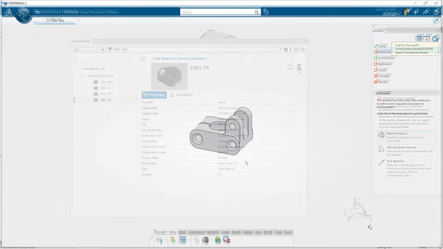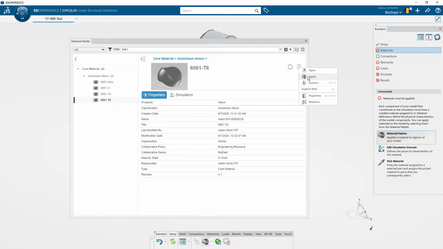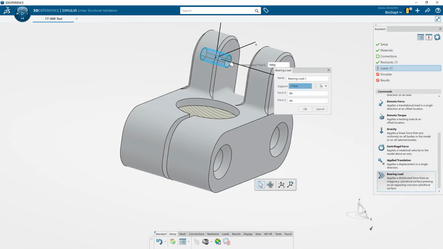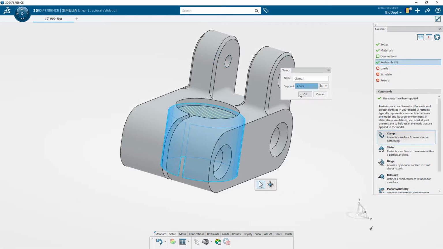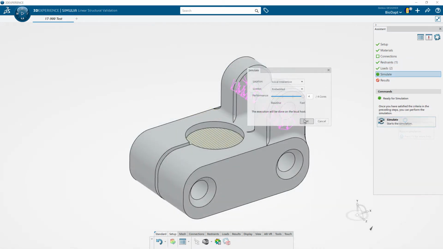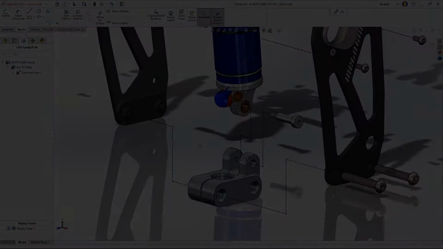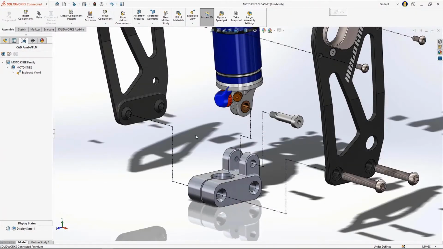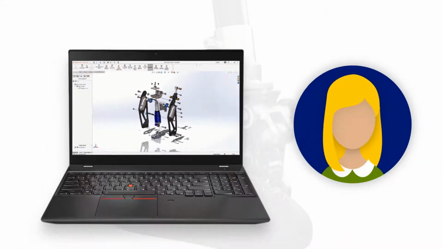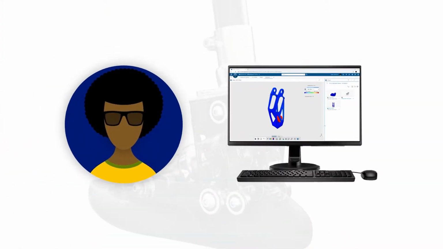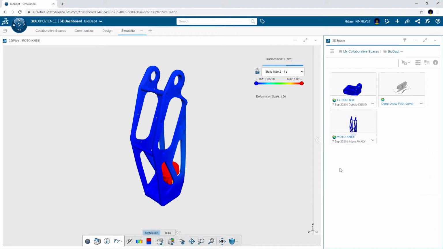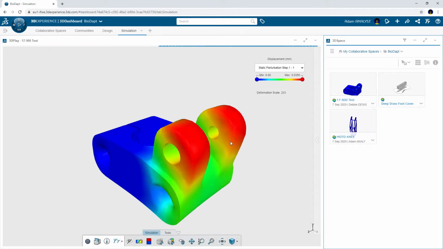of her new design. The built-in assistant makes it easy for Debbie to add loads and fixtures, and then run her analysis and review the results. Feeling confident in her new design, Debbie updates the Moto Knee assembly as a new revision. Both Adam and Debbie are working from the same dashboard, so Adam can see the new simulation and review it.